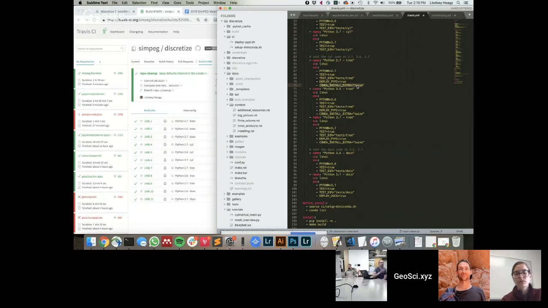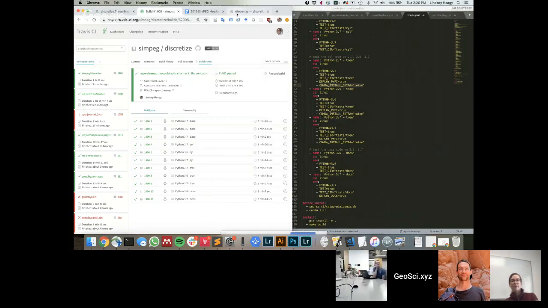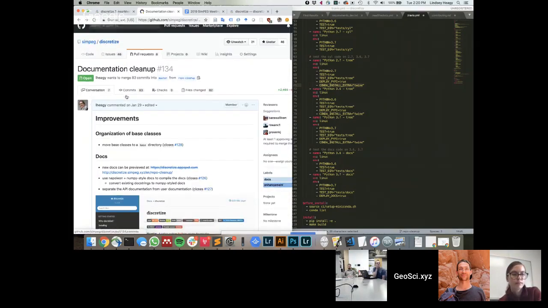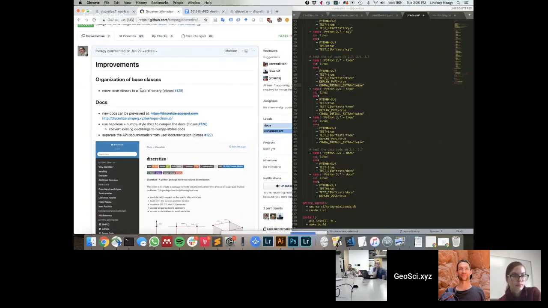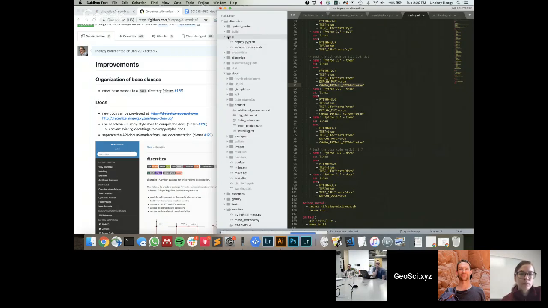Beautiful. Cool. The only other thing, and there'll be a change that needs to propagate through on SimPEG with this, is that I lately did some reorganization of where the base classes live. So there's now a base directory in Discretize. So here, if we look at the code, there is now actually a base directory where we have the base mesh and the base tensor mesh.